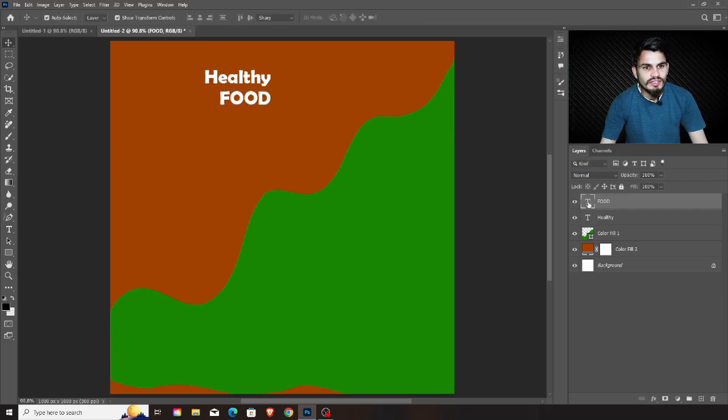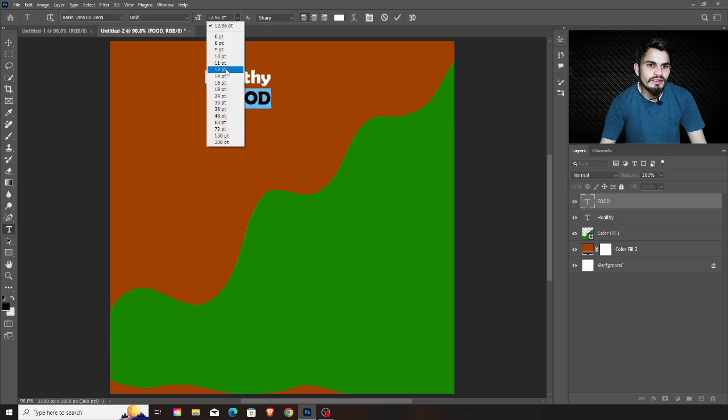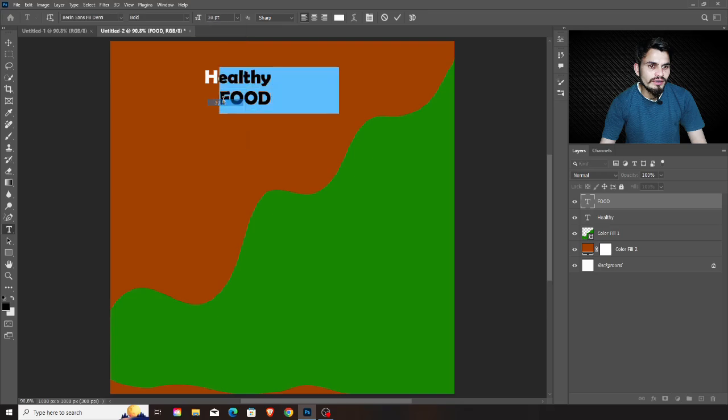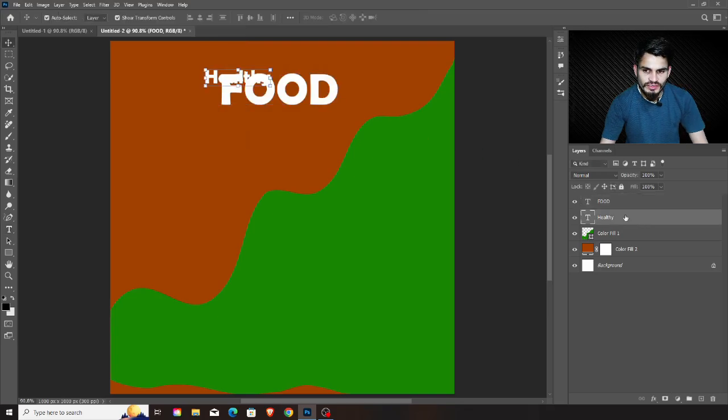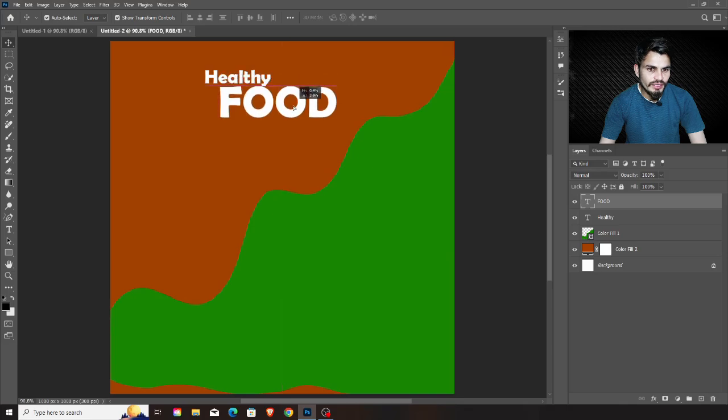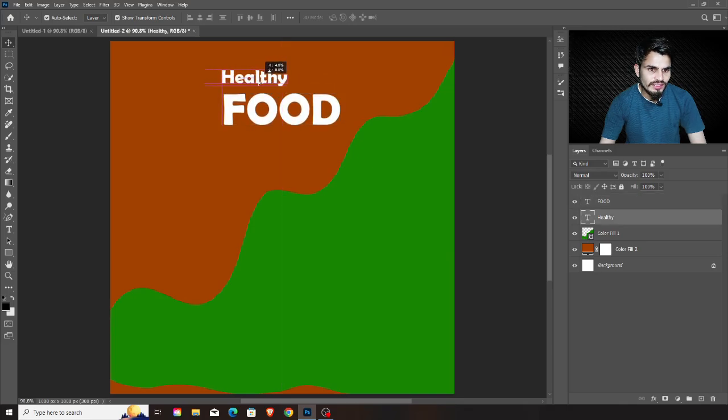Now I am increasing its size. Just go to the top and you can increase its size. I am selecting this 30. Now this size is increased. Let's select a move tool and adjust it here. You can also adjust this healthy text according to your preference. I am adjusting it here. You can also adjust these texts later according to images.